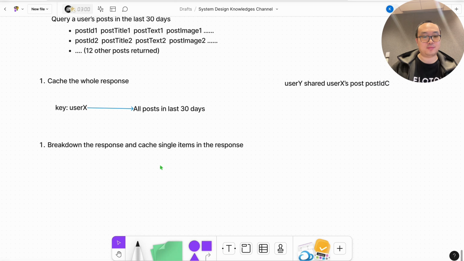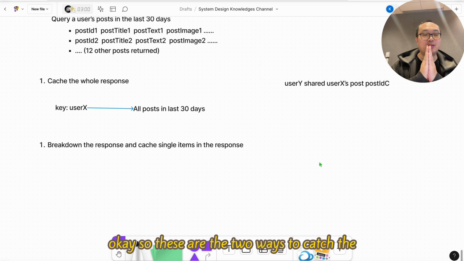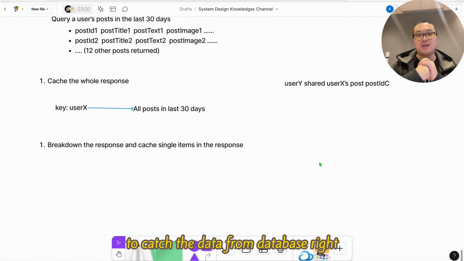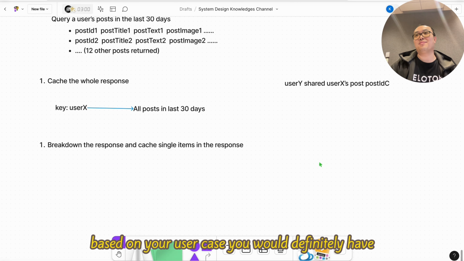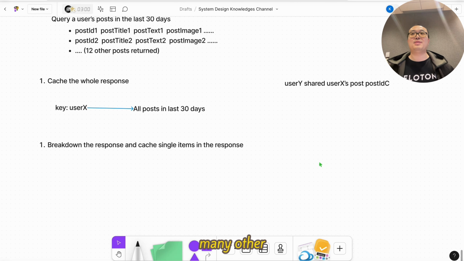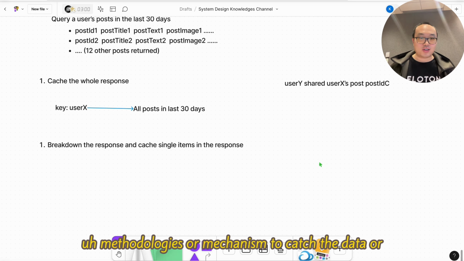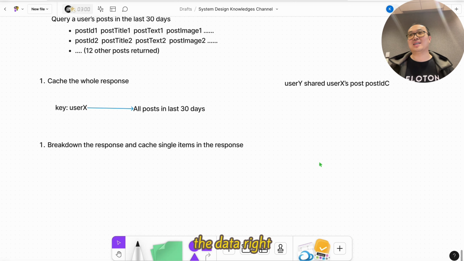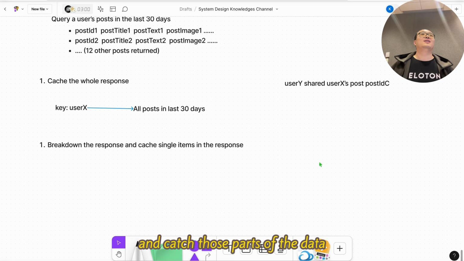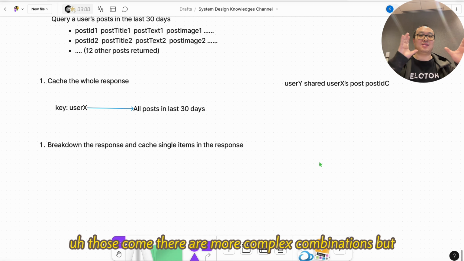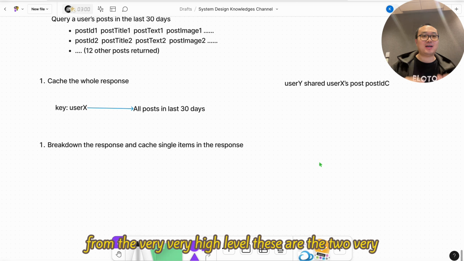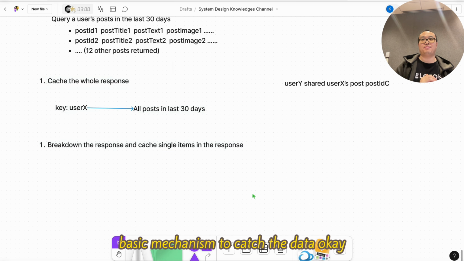Okay, so these are the two ways to cache the data from the database, right? Of course, based on your use case, you would definitely have many other methodologies or mechanisms to cache the data, or different ways of breaking down the data. So I want to cache this part of the data and cache those parts of the data. There are more complex combinations, but from a very, very high level, these are the two very basic mechanisms to cache the data, okay?